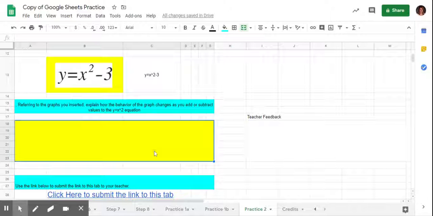Here, referring to the graphs you just inserted, explain how the behavior of the graph changes as you add or subtract values to the y equals x to the second equation. Just go ahead and give me an answer to that, okay? It doesn't have to be perfect. This is not a math class, but just looking at it, what do you think the answer would be?